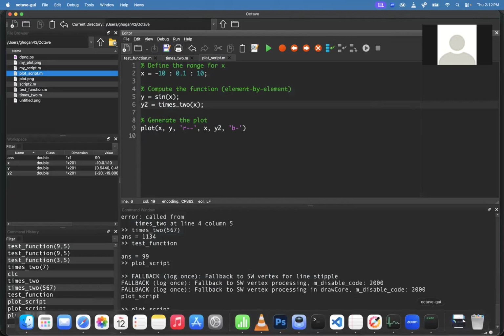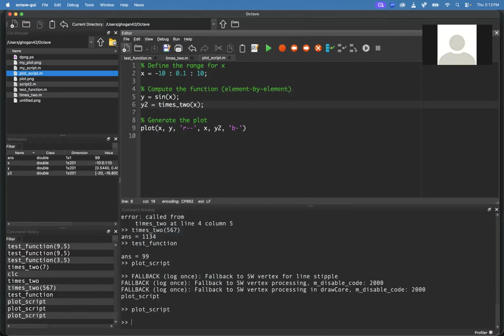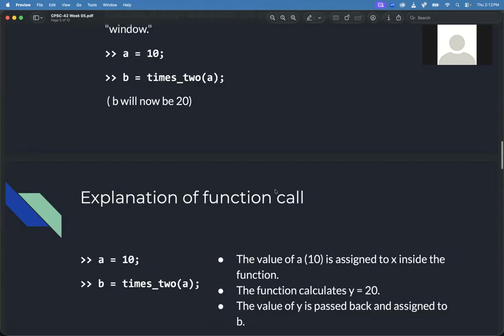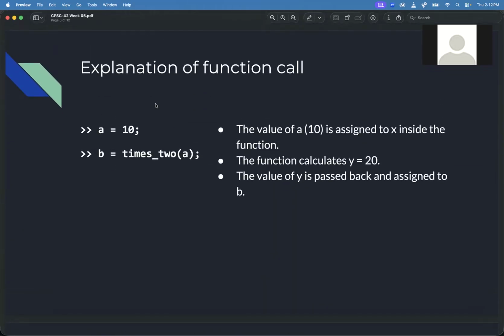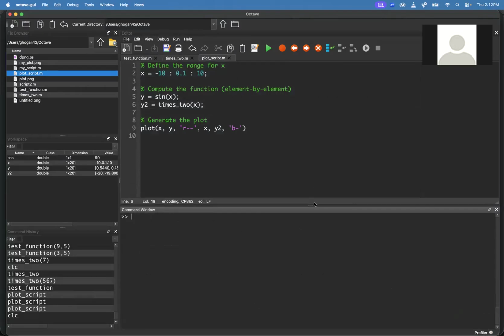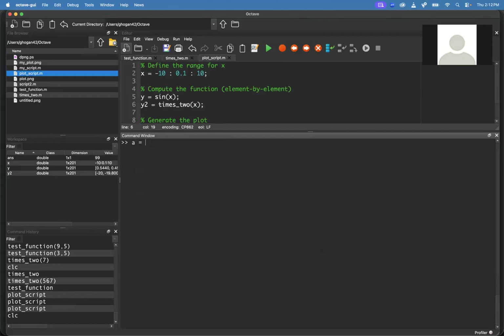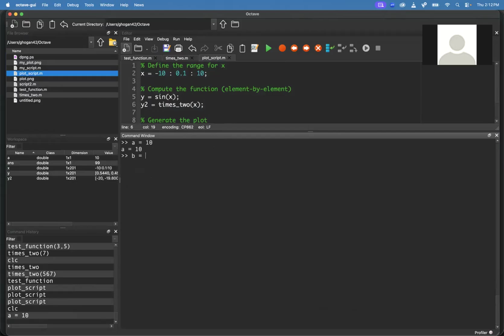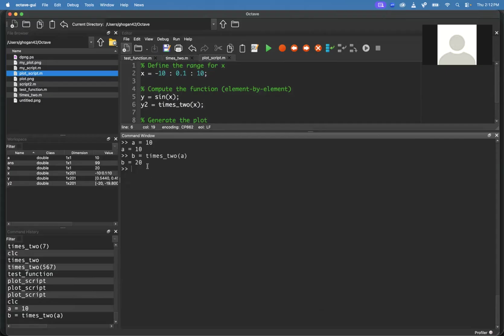All right, let's go back here. So this is just explaining a function call. You could say, for example, a equals 10, b equals times 2 of a. Hopefully you can realize that if a is 10, and then we put a into times 2, that b will be 20, right? So you can put in variables. Let's just go down here. If I do a equals 10, b equals times 2 of a, then you get that b is 20, of course.